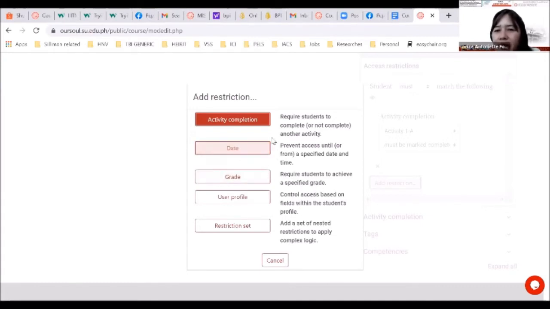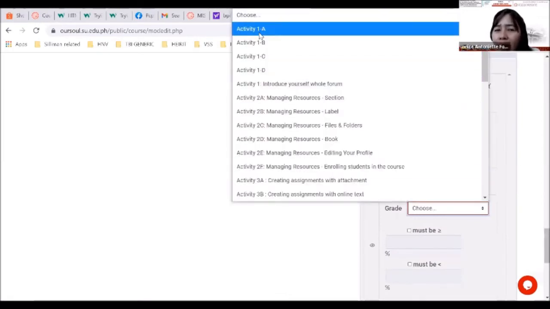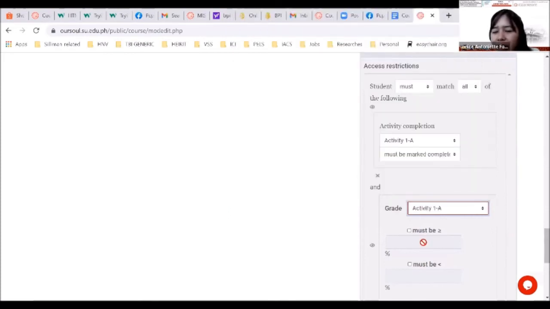This one is for accessing. So the date of access. You can prevent access until a specified date and time. That's where you can specify a date, or you can also add restrictions on the grade. So you can require students to achieve a specified grade. You're going to specify, for example, that the grade of the student for activity 1A must be greater than or must be less than. So you can activate that. If you're saying that for this particular activity to be accessed by the student, this activity 1, another assignment, must be marked complete, and his grade should be, for example, 30. That's percent.